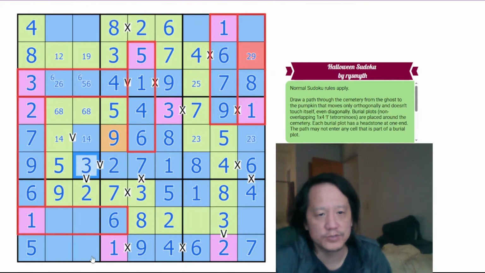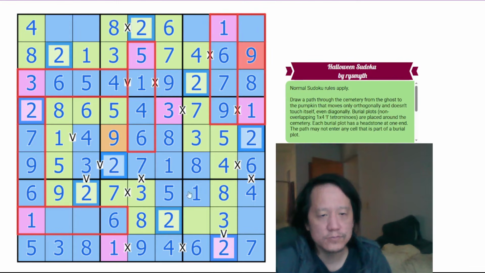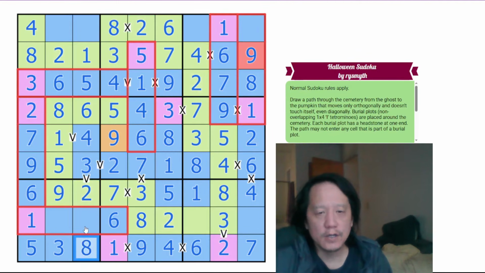3 can't be here because 3 in the column, so this is 8. That's 3. 8 eliminates 8 here, so it's 6 and 8. 6 eliminates 6 here, so it's 5, which makes this 2, which makes this 6. 2 eliminates 2 here, so it's 3 and 2. 2 eliminates 2 here, so it's 9, which makes this 1 and 2 here. 1 eliminates 1 here, so that's 4 and 1. And the rest we can really do from Sudoku.